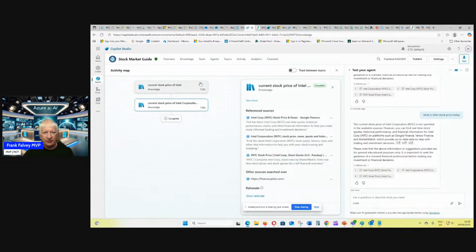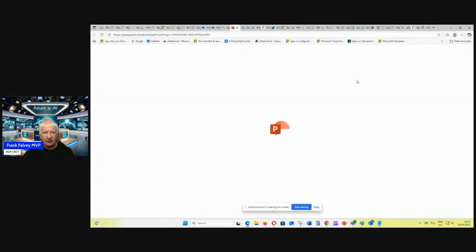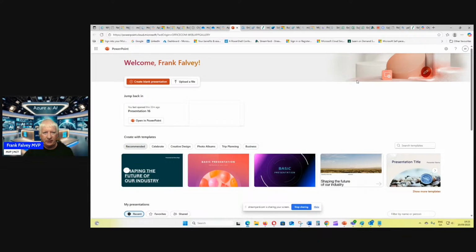So the other thing I wanted to show you today was the PowerPoint. So I just go to all the apps where we can use Copilot in PowerPoint to make a PowerPoint presentation from an Excel file. Say you have an Excel file with loads of data about shops and prices and stuff like that, and you want to make a PowerPoint presentation. So we just go here, we create a blank one.